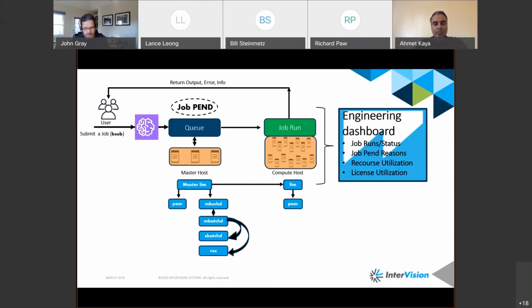The LSF scheduler policy has fair share scheduling, or another one is first come, first serve. When we say first come, first serve, it will schedule the job based on the order of the submission. Fair share means it's scheduled based on the order of the queue, which can be defined by the LSF admin.